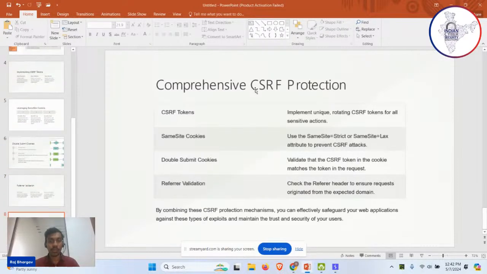Comprehensive CSRF protection. CSRF token: implement a unique rotating CSRF token for all sensitive actions. SameSite cookies: use SameSite equal to strict or lax, as we discussed. Double submit cookies: validate that the CSRF token in the cookie matches the token in the request. Referrer validation: check the referrer header to ensure the request originated from the expected domain.